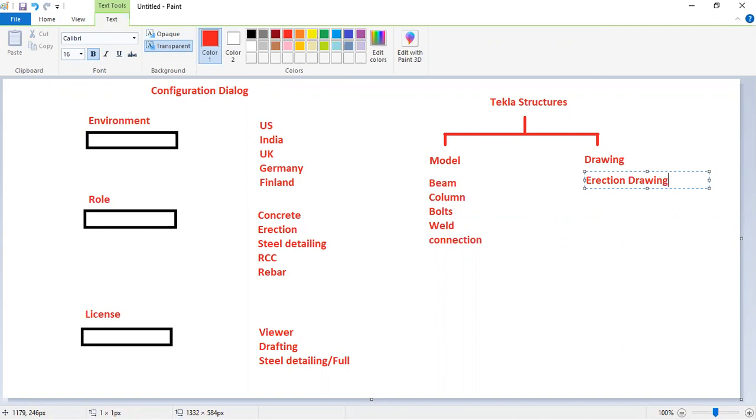Erection drawing, or we can call it a general arrangement drawing also. Okay, erection drawing or general arrangement drawing. So these are the two names for the first type of drawing. In the drawing area, the first element is the erection drawing. Second will be your assembly drawing.